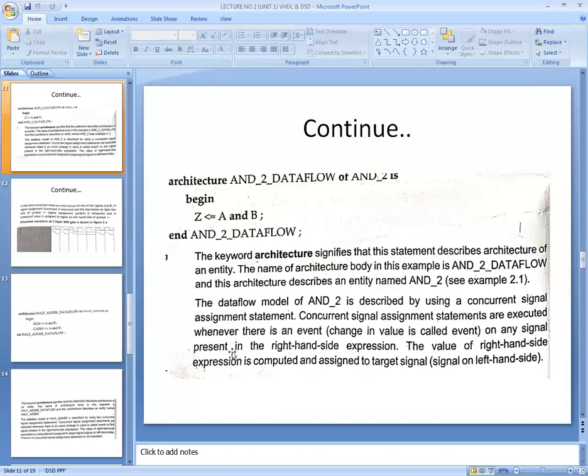Concurrent signal assignment statements are executed whenever there is an event on any signal present on the right side of the expression. The value of the right hand side expression is computed and assigned to the target signal on the left hand side. After that, you can properly write the program with the help of the entity declaration plus the architecture body for an AND2. That program is written in one of the most useful software, that is Xilinx. Xilinx is used for designing digital systems, and you can write the program for your AND2.